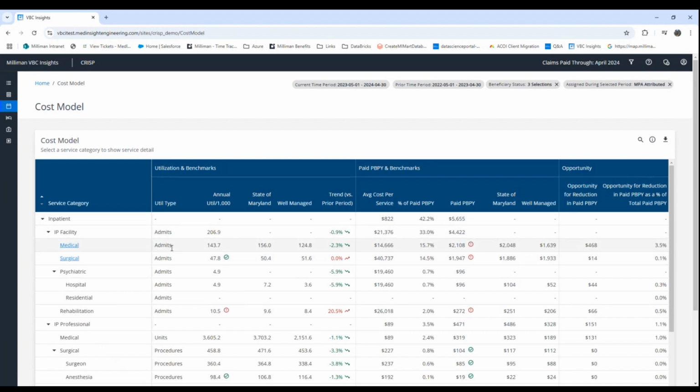So what type of utilization are we looking at when we say utils per thousand? Of course, right now we're looking at admits. What are the actual admits per thousand from your experience? What are the admits per thousand for the state of Maryland benchmarks? What are the average utils per thousand for our well-managed benchmarks? And how are you trending over your time periods, current to prior period?